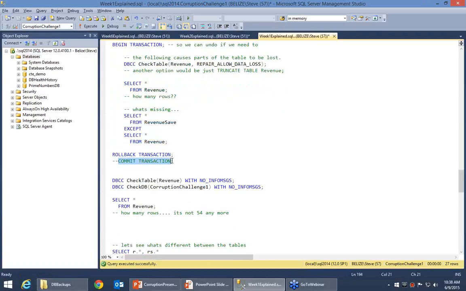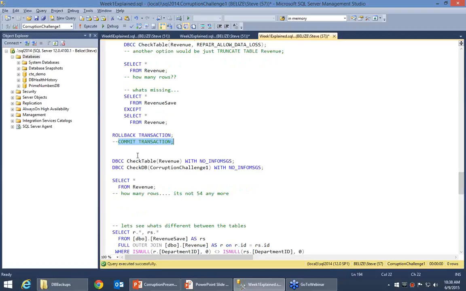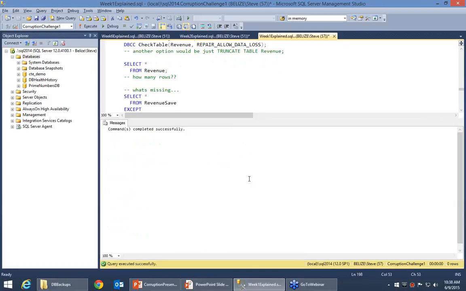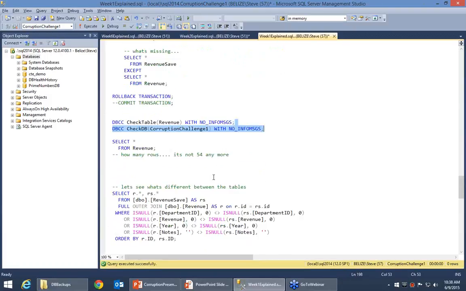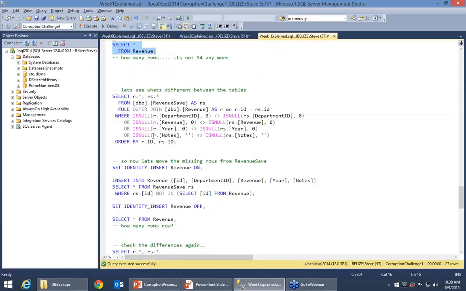Okay, no problem. So I'm going to actually commit this instead of rolling it back, and I'm going to confirm that the corruption has been removed. Okay, corruption is removed, and run check DB, check the whole database. Okay, there's no corruption at this point in the database. We know there's not 54 rows there, but we can get those rows back.